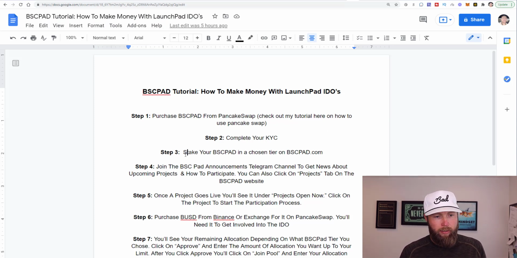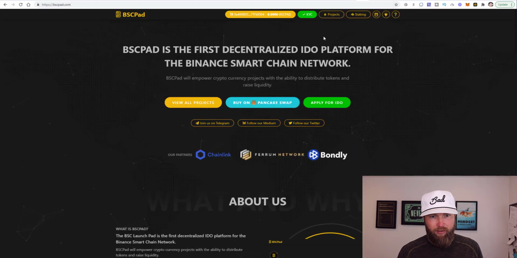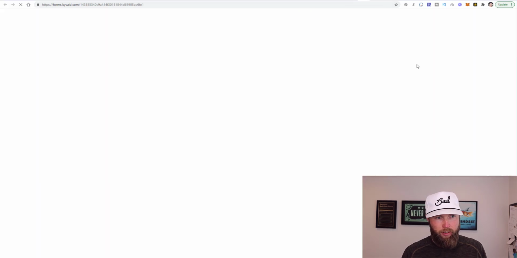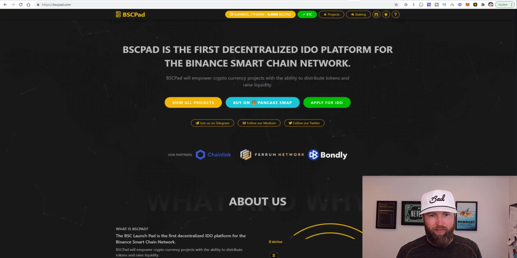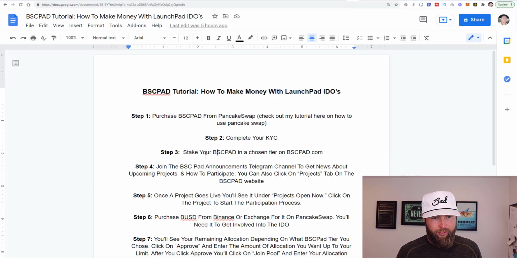Okay, so then step 3, after you've completed KYC, of course, it's going to pop up right here. You're just going to click on this green button, and it's going to take you to the KYC process. Of course, I've already completed it. You'll just complete it, and you'll get verified within the next 24 to 48 hours, sometimes even faster than that. Okay. After you do that, you're going to go ahead and stake your BSCPAD in a chosen tier on BSCPAD.com.